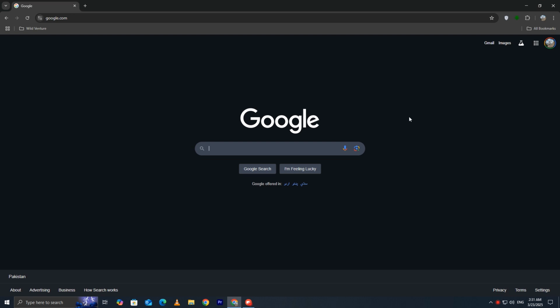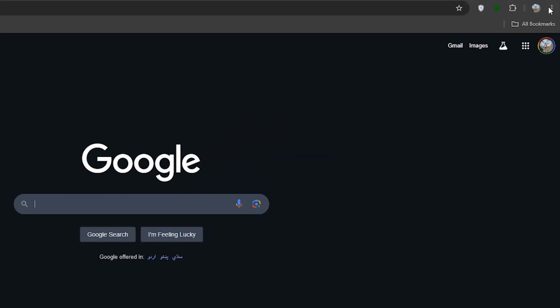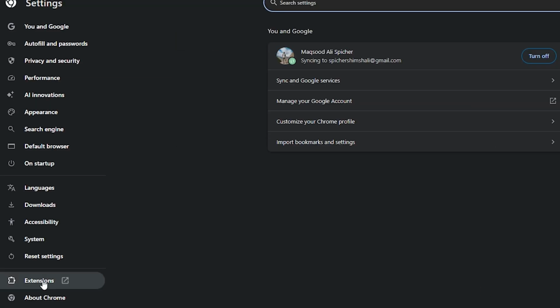Today, I'm going to show you how to block specific websites on Google Chrome. Click the three dots in the top right corner. Go to Settings, and then navigate to Extensions.